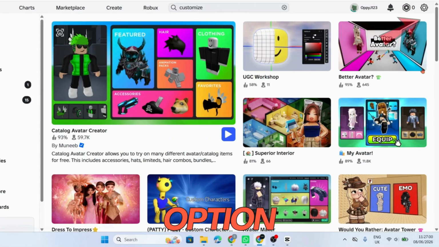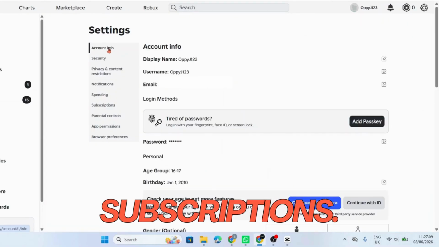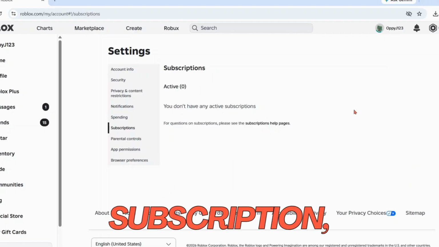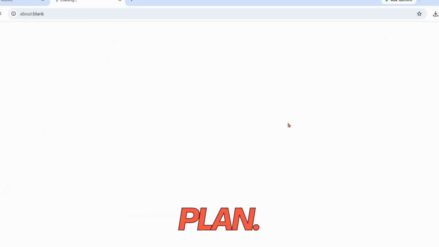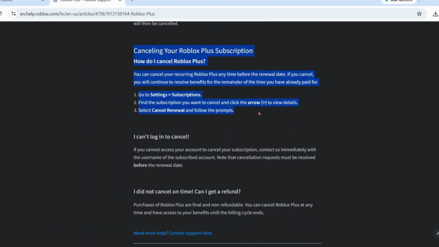Next, click on the More option and then select Settings. From the Settings menu, find and open Subscriptions. Here, you'll see your active Roblox Premium subscription, along with details such as the renewal date and subscription plan. Click on your Roblox Premium subscription to view more information.